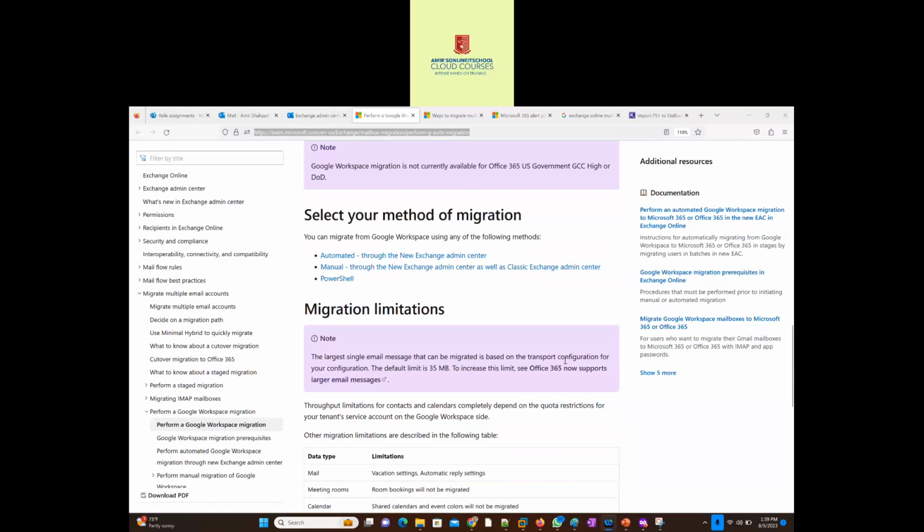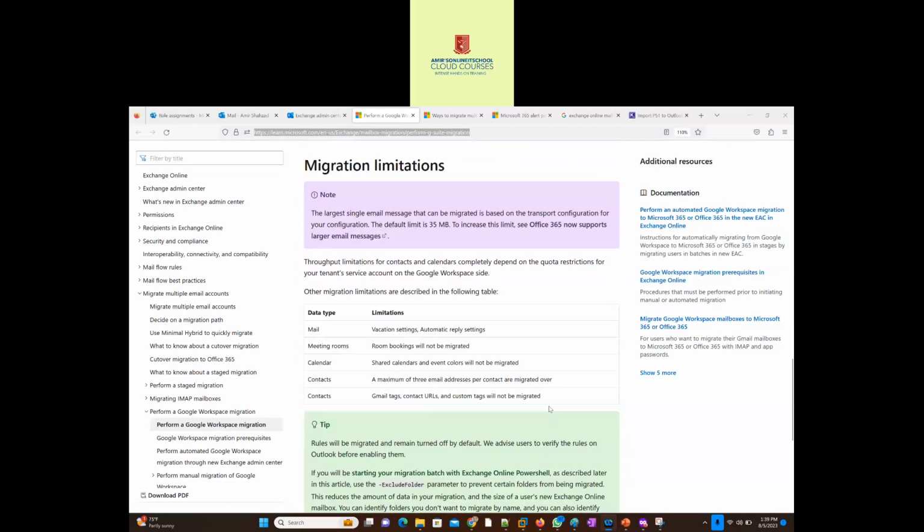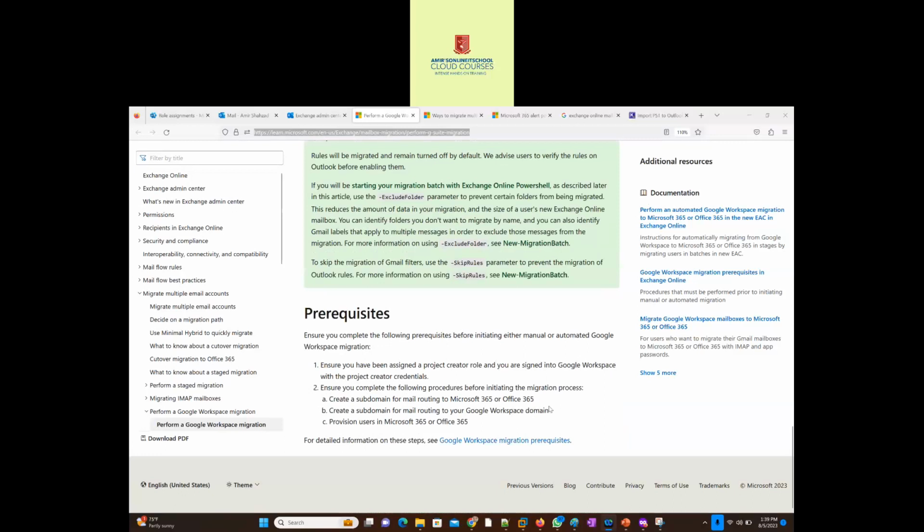The largest single email message that can be migrated is based on the transport configuration. Wow. The default limit is 35 MB for an email message that could be migrated. Prerequisites are these, and then for detailed information on these steps, see Google Workspace. Ensure you have assigned a project creator role and you are signed in to Google Workspace with project creator credentials. So on the Google side, these are the roles you need. Ensure you complete the following procedures before initiating the migration process. Create a subdomain for mail routing to Microsoft 365 and Office 365. Create a subdomain for mail routing to your Google Workspace domain. Provision users in Microsoft. So what is creating a subdomain for mail routing?